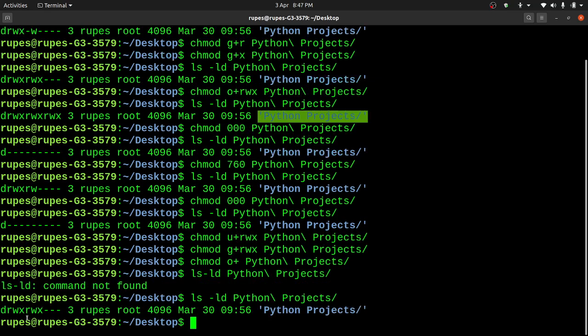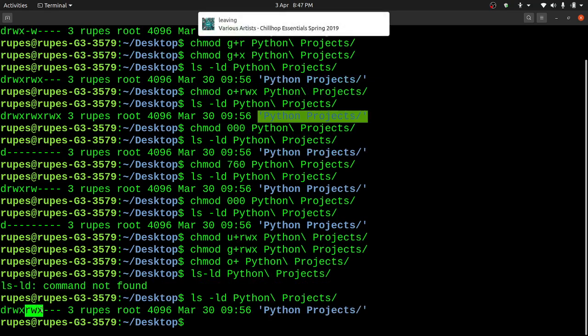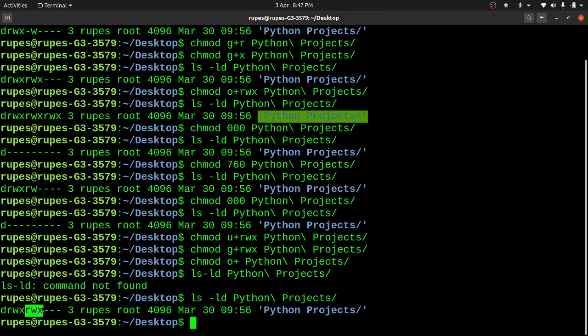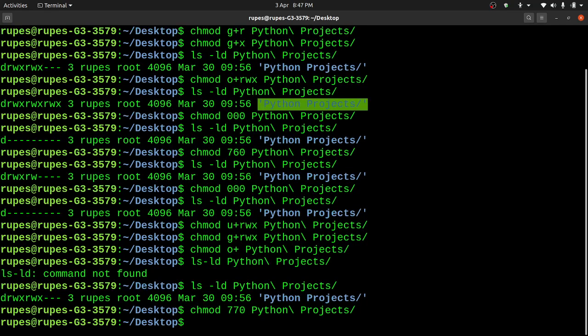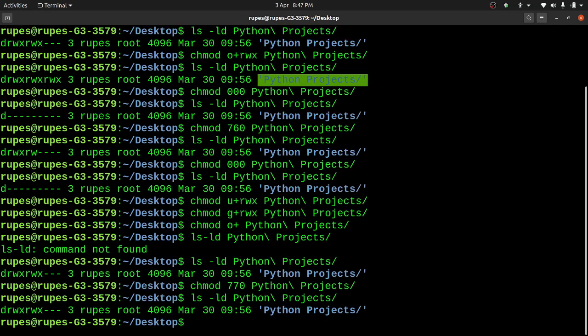Now if you see over here, the user has read, write, executable, and the group has read, write, executable. Others don't have any kind of permissions, right? So you have to use three different commands. If you were to do it using a single command, what you could have done is just 770 and then the directory name. It's just as simple as that.